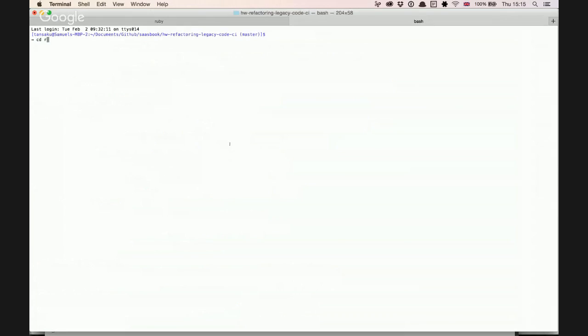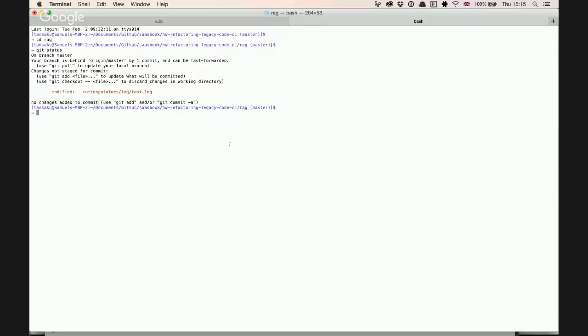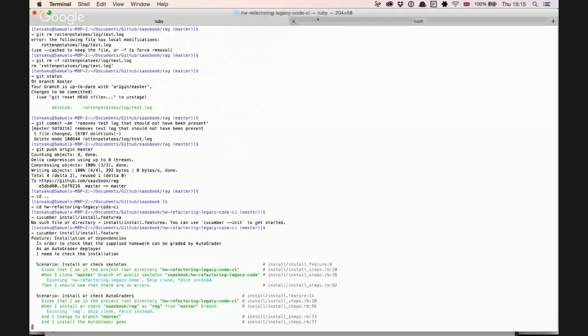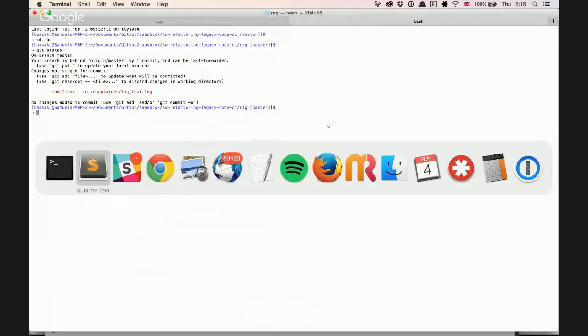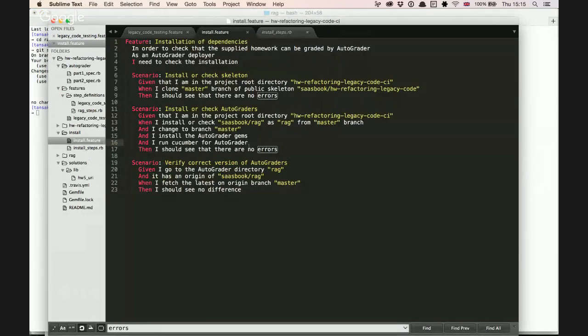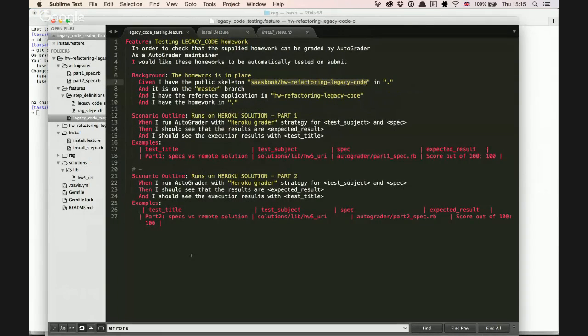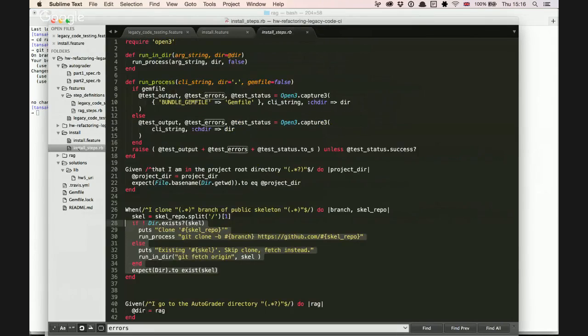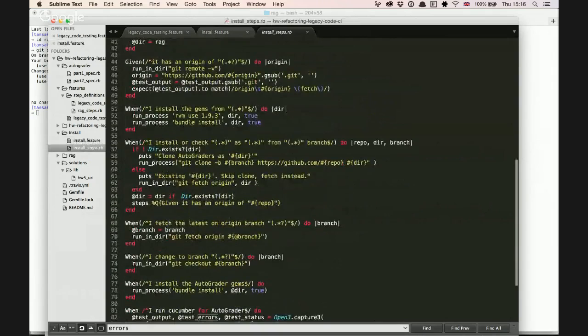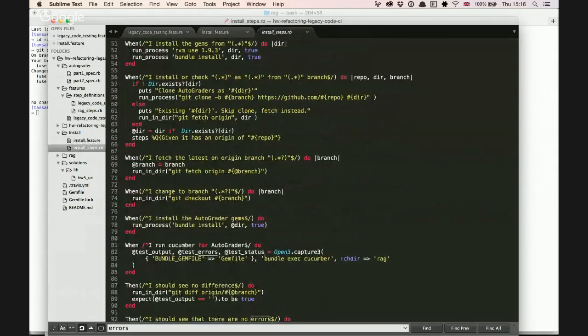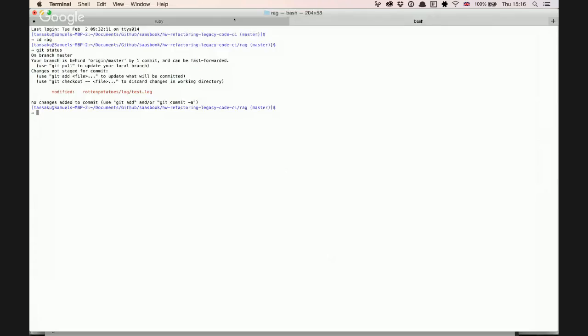And if we go into RAD now, that's going to fail again. And this is just the installation setup. What is this one? See, it runs Cucumber for the autograder. How is the install different from this one? And I run Cucumber for the autograder. Okay, so it's just checking that the autograder runs.